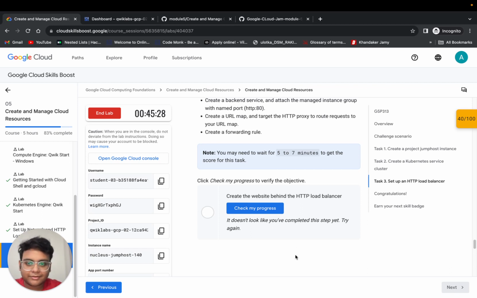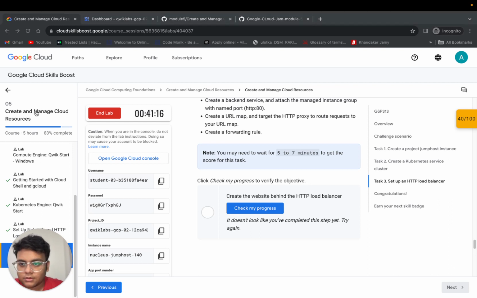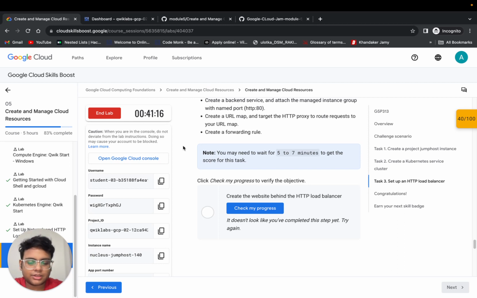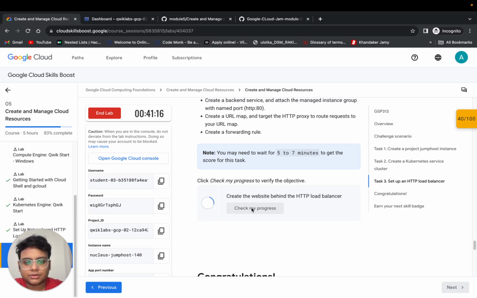But again, 5 to 7 minutes is the bare minimum you have to give it for this to run. So let's give it its time and wait for it to run. So we'll just check if it works. It's already been like 4 minutes. I'll check this and let's see if it works now. Alright, this works for me.